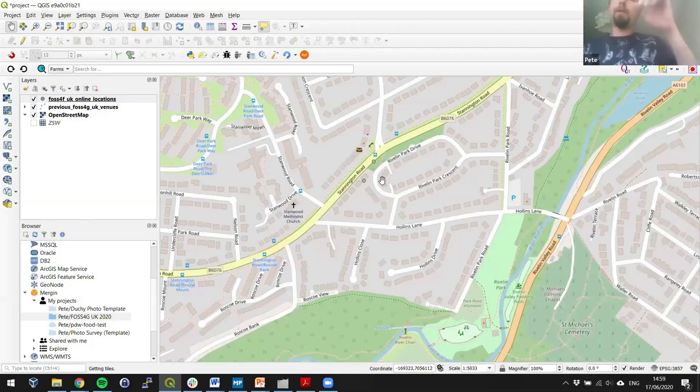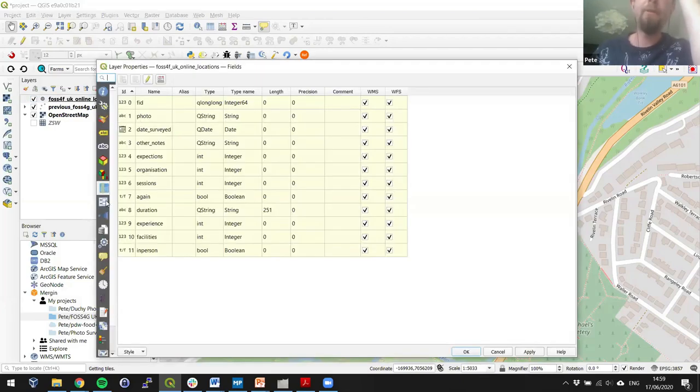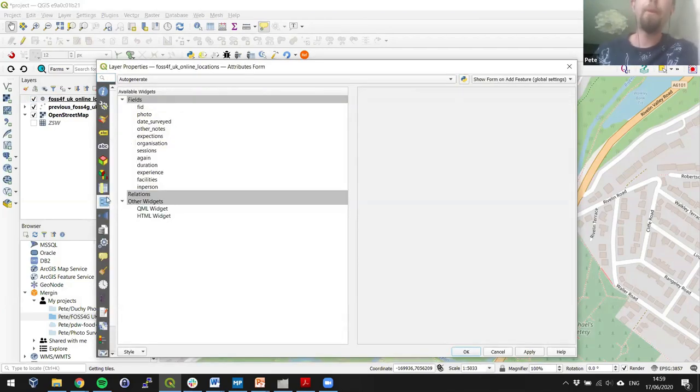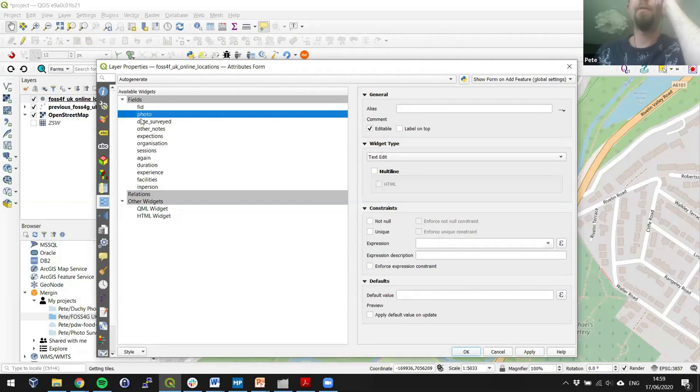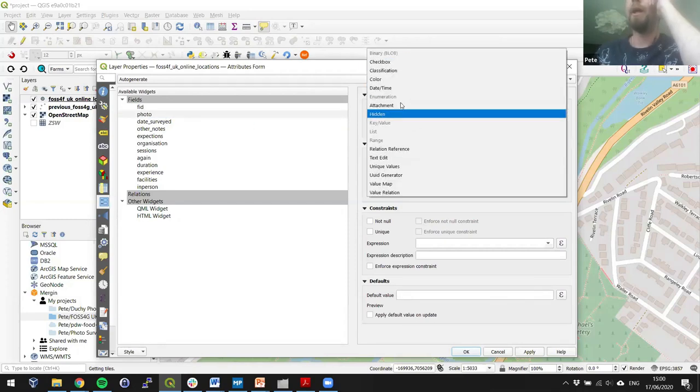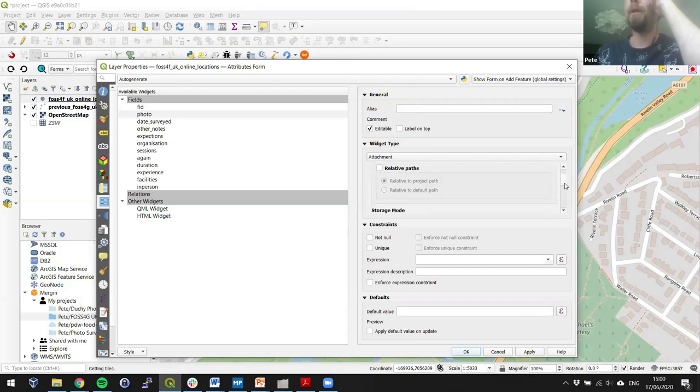Okay, so let's make the survey a bit more user-friendly by changing some of the settings here in QGIS for the forms. So you're probably already familiar with the fact that you can change the edit widgets for various fields here. So for example, for the photo layer, I can change that to an attachment type and a few other bits and pieces as well with, let's see, sorry, relative path, yeah, relative to project.